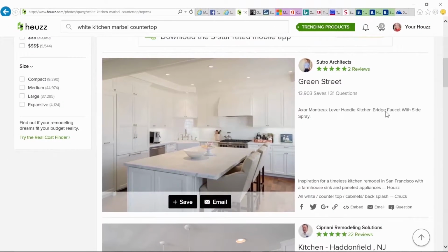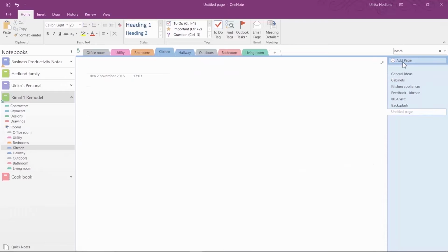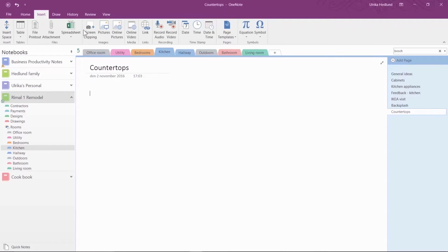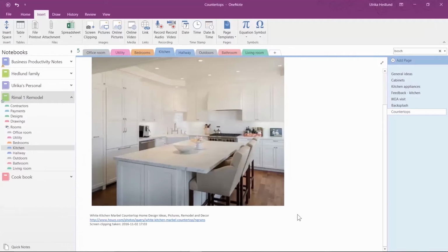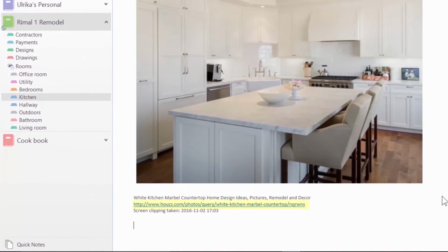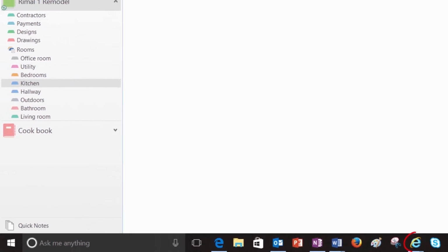Whenever I find something I like on a web page, I open up OneNote, create a new page, click Insert, a screen clipping, and then I mark the section I want to keep. The web page URL is automatically inserted so that I can always refer back to it if I need it. Make sure to use Internet Explorer when you want to capture the web address.